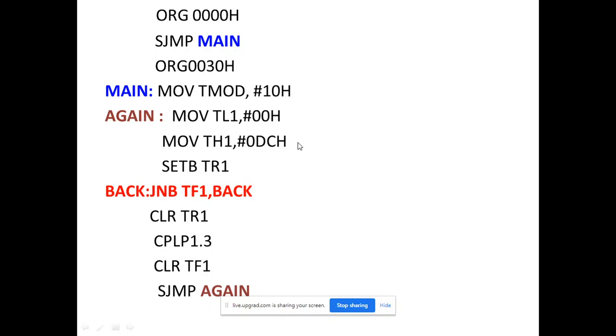To start the timer, you are using the software way, and that's why we are writing SETB TR1. With the help of this instruction SETB TR1, you are making TR1 equal to 1. When TR1 is equal to 1, the timer automatically starts, meaning the AND gate gets closed, and clock pulses proceed to the timer section to start counting.